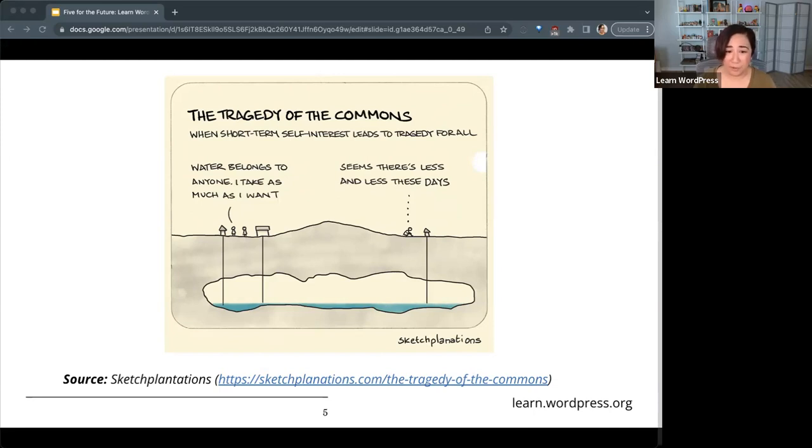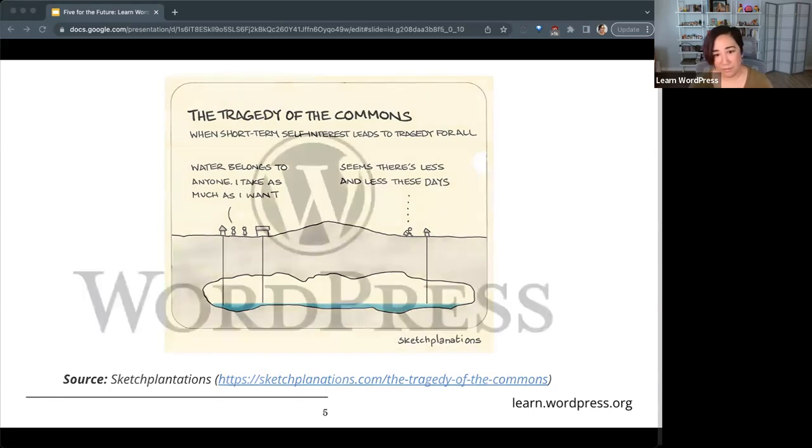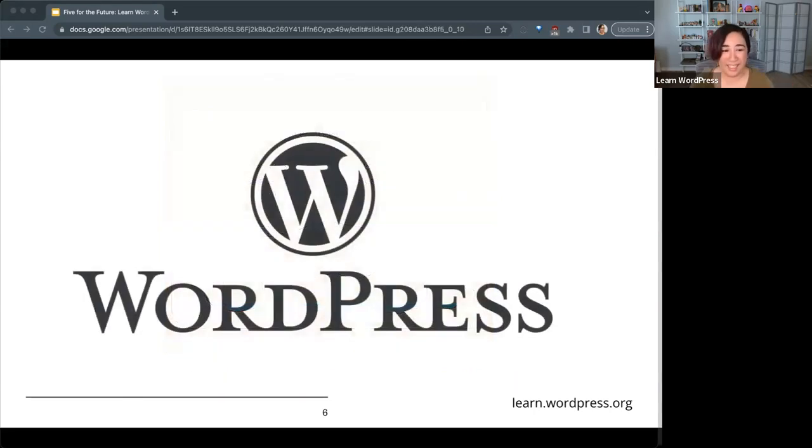In order for the commons to be sustained, it needs work and support from its community. Of course, that brings us to WordPress. So far we've been generally talking about open source projects, so we're going to specifically apply this to WordPress.